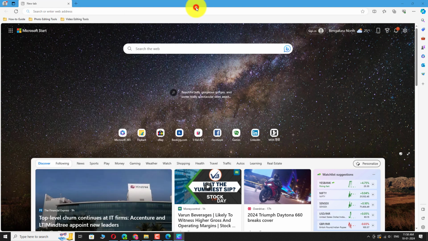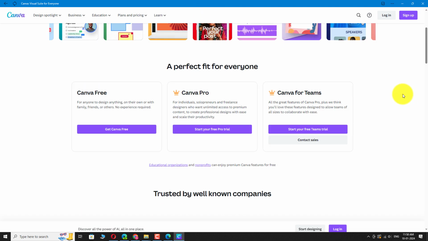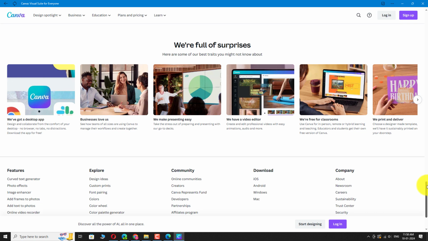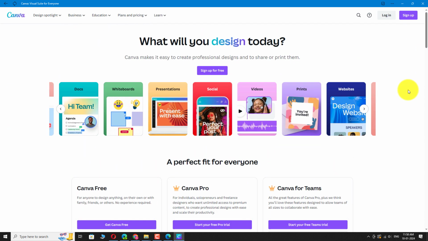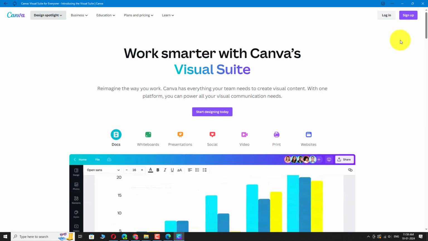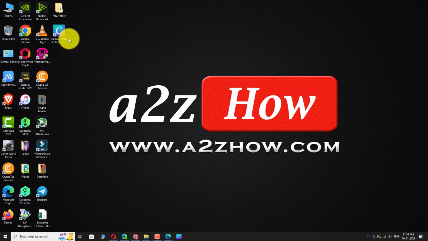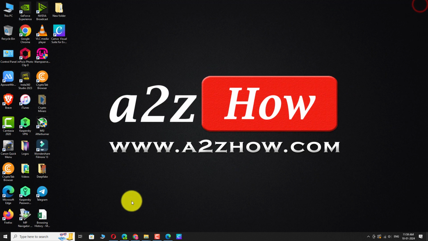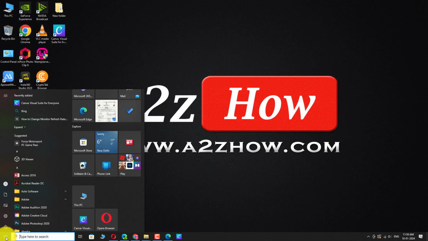As you can see, the site has been installed as an app on our PC. Also, the app has been pinned to our taskbar, desktop, and start menu.